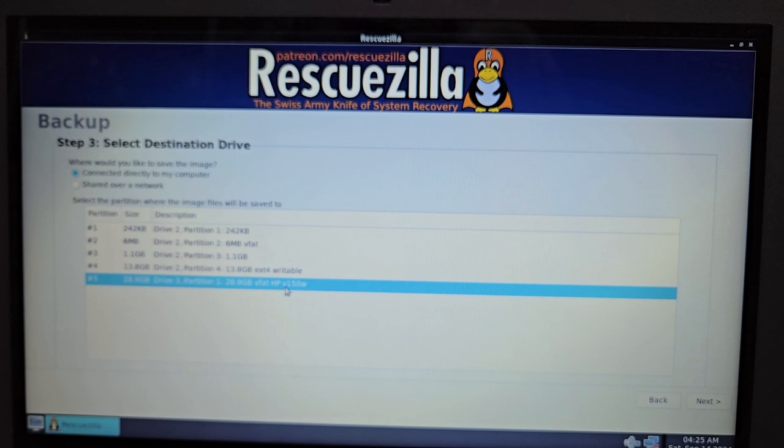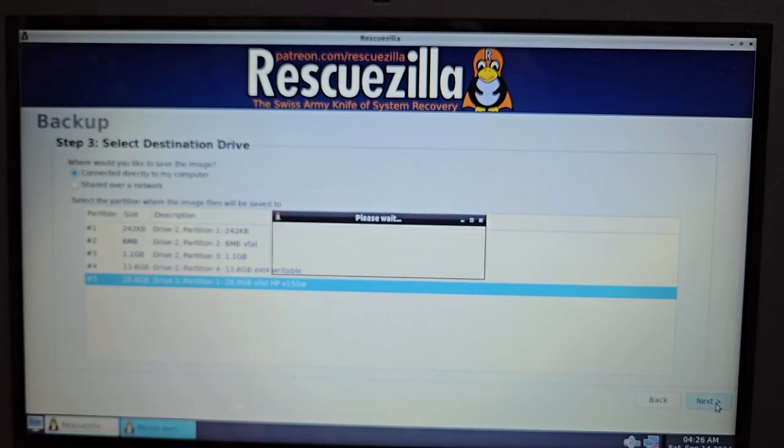Now, on this flash drive, it's going to create a folder that's going to be the image that includes a bunch of files. If I want to copy that whole folder to another flash drive or to another device, then I want to make sure I copy the whole folder. I'll demonstrate that in a couple of minutes. I'm going to choose Next at this point.